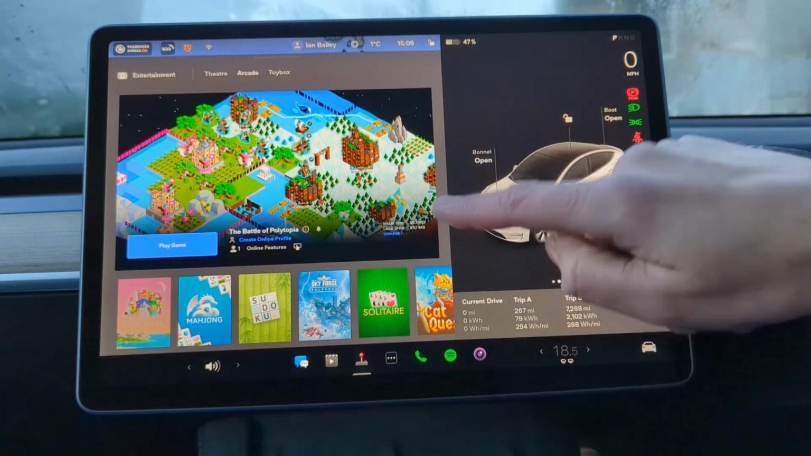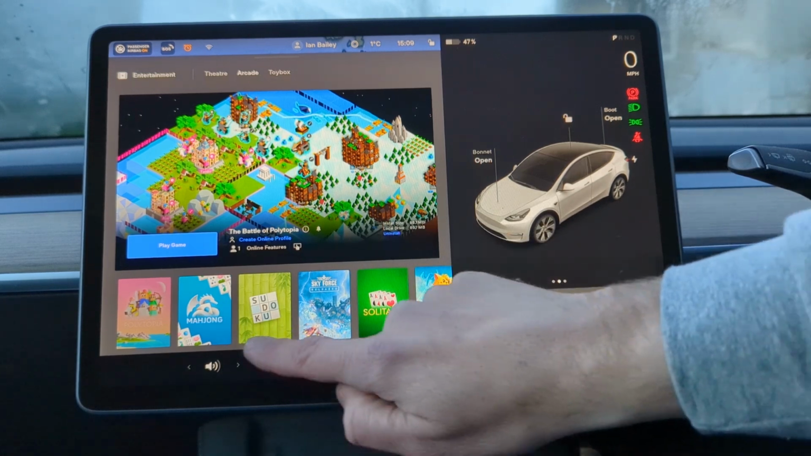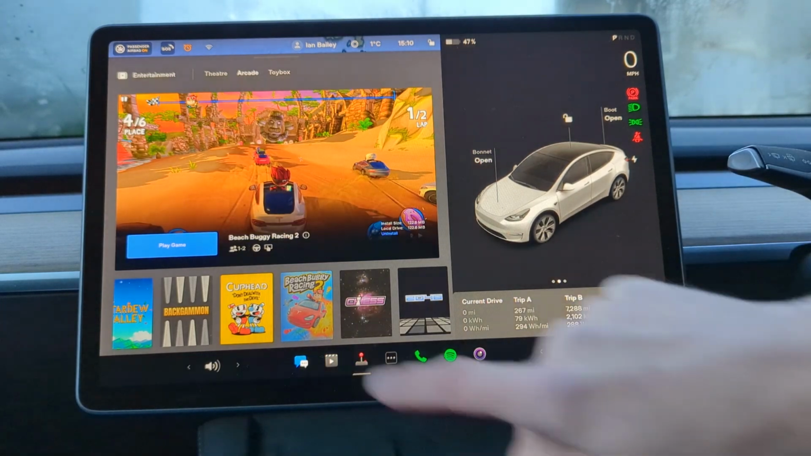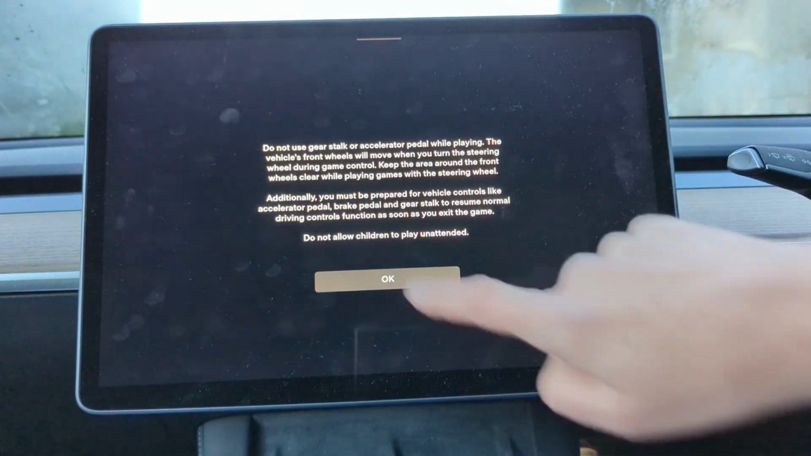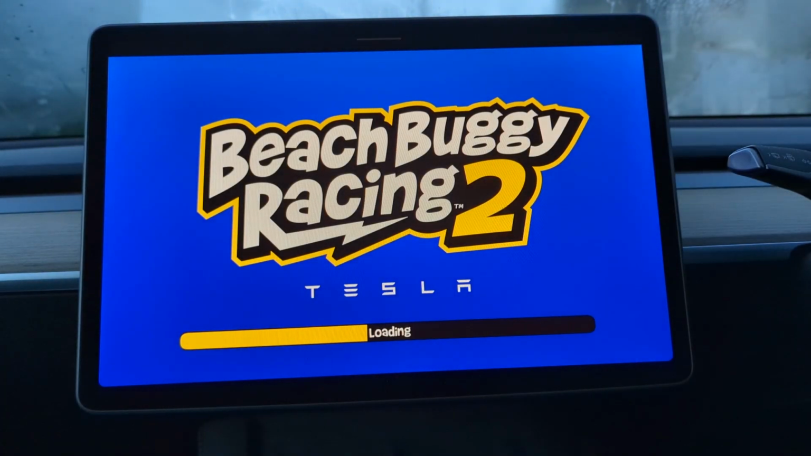Other things you can do in your menu is go into arcade. You can play games in your Tesla. Now, this is an absolutely cool feature, and there are some bonkers games, but the one that everybody talks about is Beach Buggy Racing 2, where you literally use your steering wheel and the pedals to make the game work.